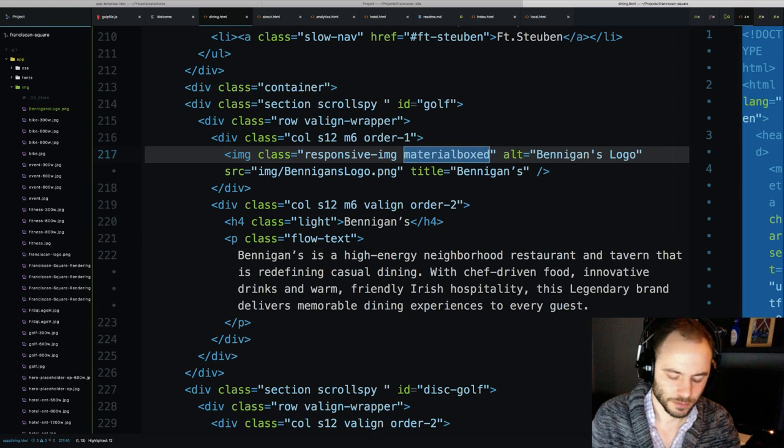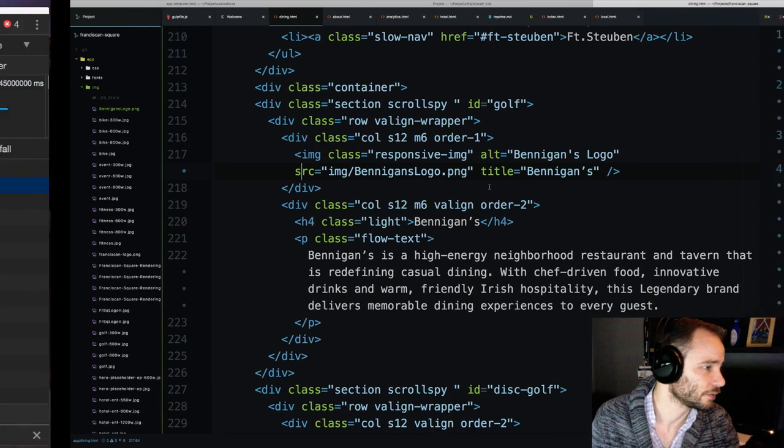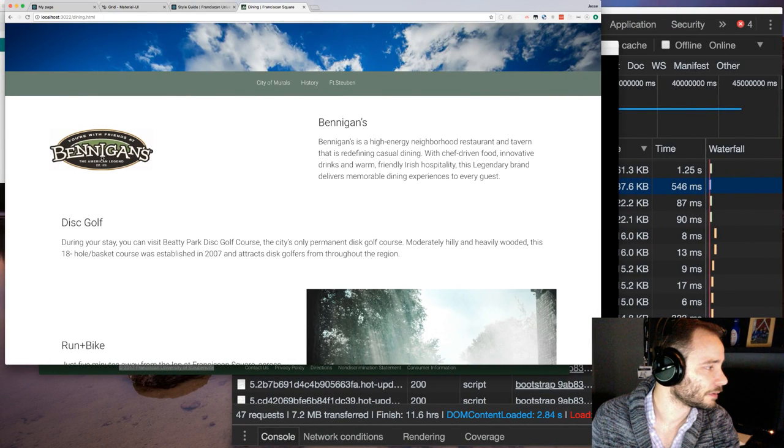So this is a Materialize CSS framework, so it comes built in with that little pop-out image thing. So we just removed the class for that, so now it won't be available. See, I can't click it anymore. It looks like I must have had some styles attached to that as well.